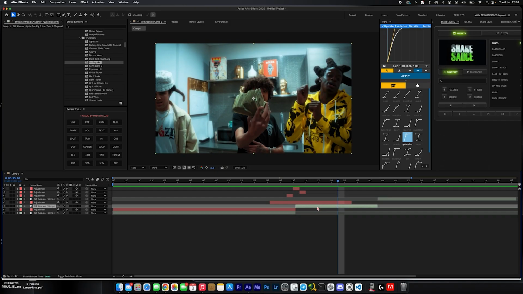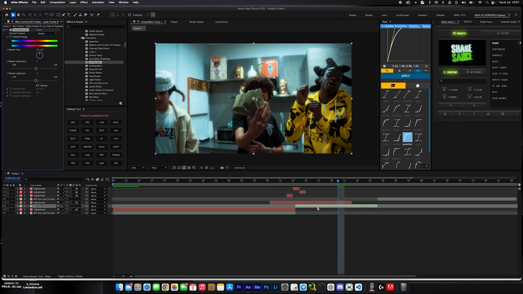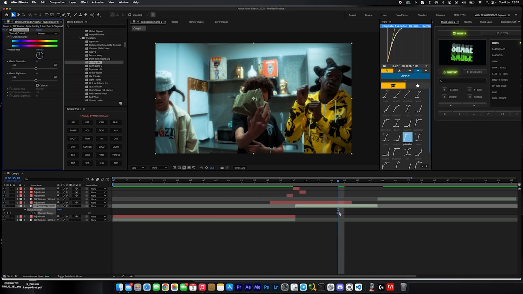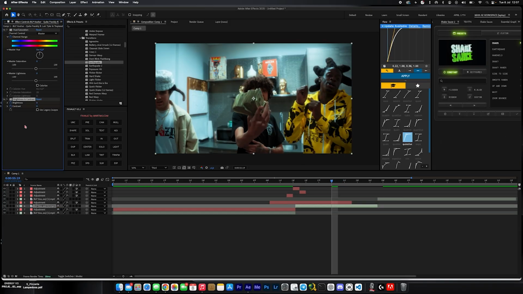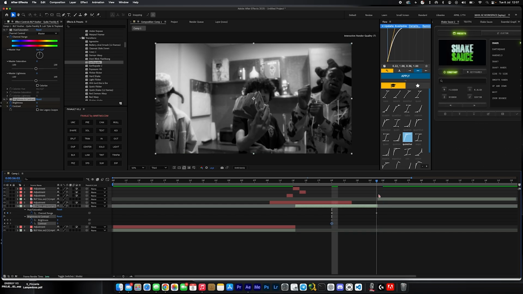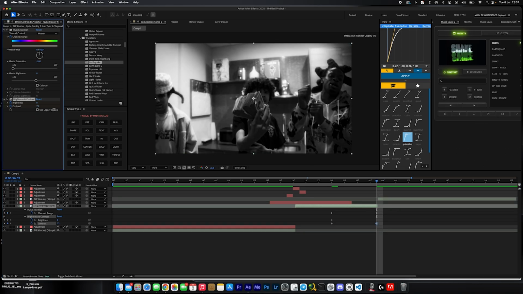So now to add extra spice to this, I'm going to add hue and saturation. Keyframe the hue and range right after the shake ends. And then right at the end of the clip, I'm going to drop the saturation all the way down. After that, we're going to add brightness and contrast, keyframe both of them, and bring the brightness down and the contrast up. Now we've got this super cool gritty black and white burnout, looks dope.